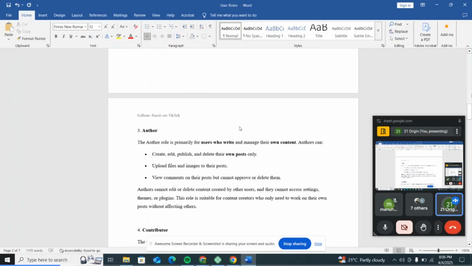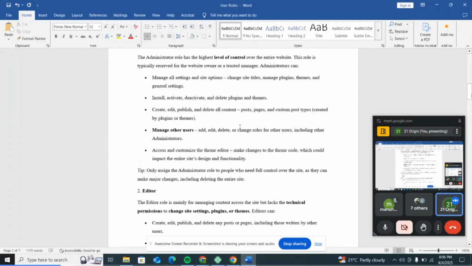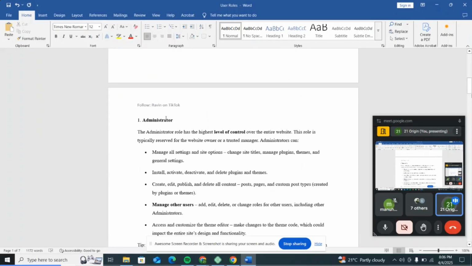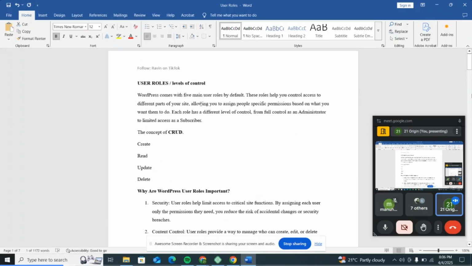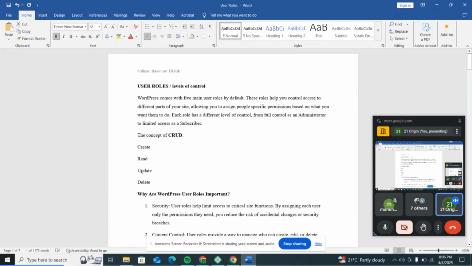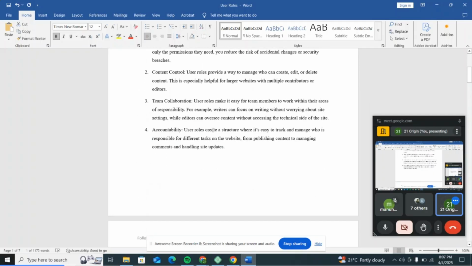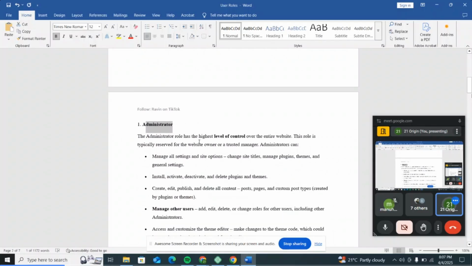So the admin is the highest level of control. When we say admin, in layman's terms, it is like on WhatsApp or any other app, you will find an admin has almost all the control to delete, to add, to read, as in they can do all this. They can create, read, update and delete on a website. Okay, so the admin is the highest level.